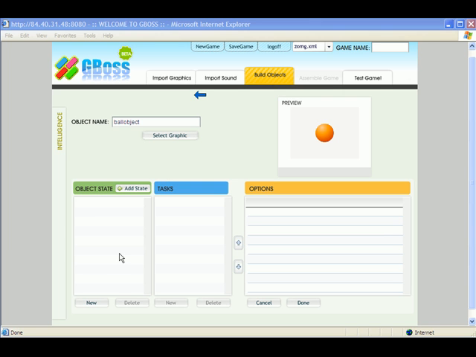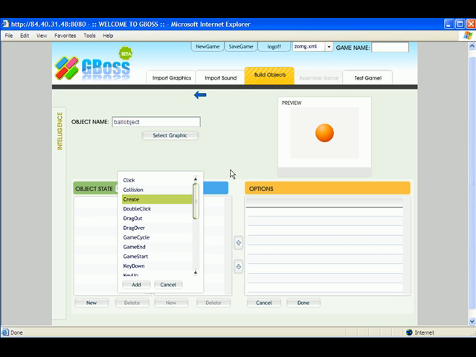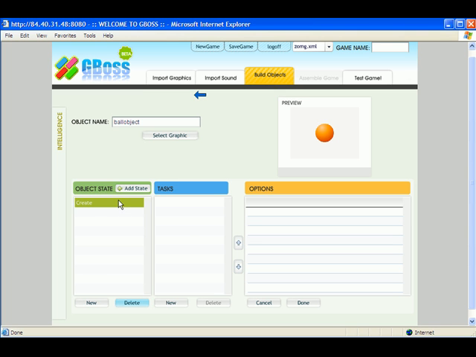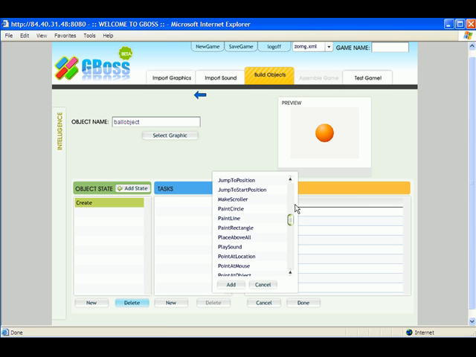Okay, let's start by adding an object state. Click on New, and from this long list, choose the Create state and click Add. This basically means that we can choose things for the ball to do when it is created. So let's add a new task. Click on New. And here, choose the Start Moving. Here it is, Start Moving. Click on it and choose Add.